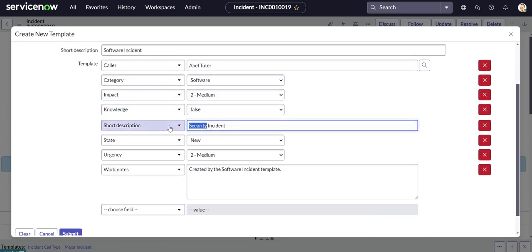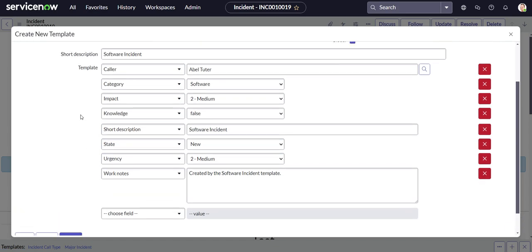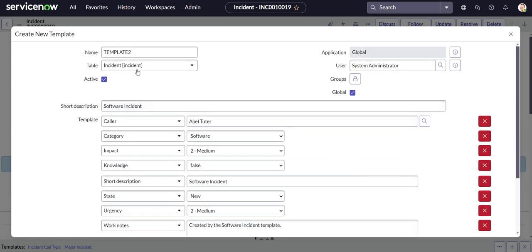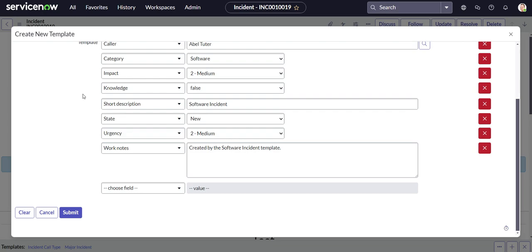So actually, why did I put that there? Let's put software incident. Okay, looks good. And this is global, so everybody will have access to this. So what we'll do is we'll impersonate a user, and we'll create a new incident, and we'll see if we have this option available to us.